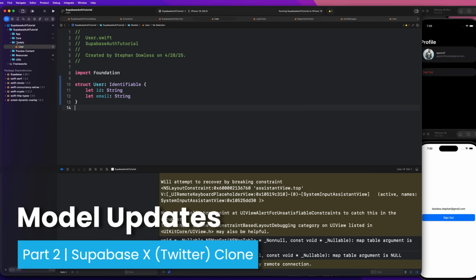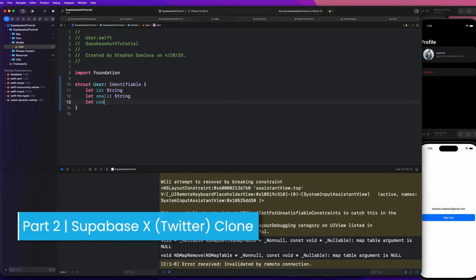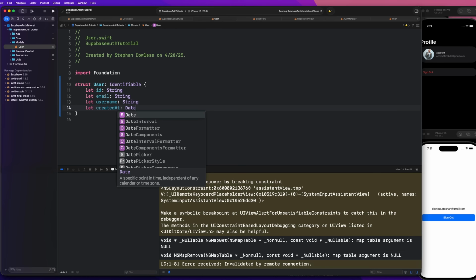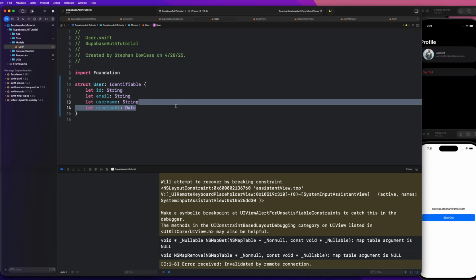I want us to hop into this models folder, and we're going to take a look at our user object, and we're going to add some properties to this user object. So the first thing we're going to add is a username, and this is just going to be a string. Then we're going to add a property called createdAt, which is going to be a date, which will indicate when the user account was created.